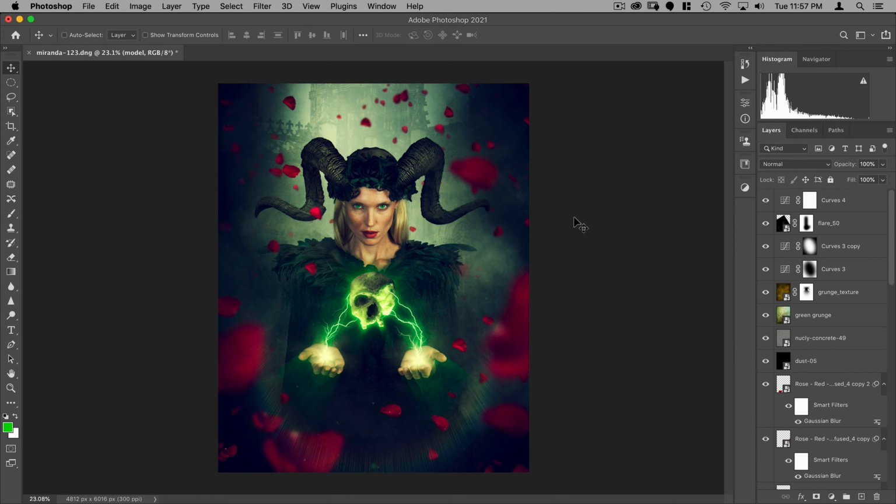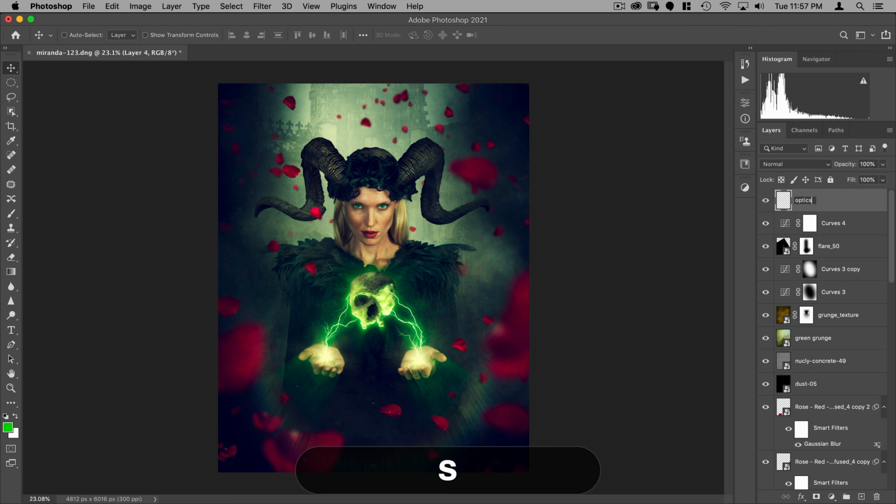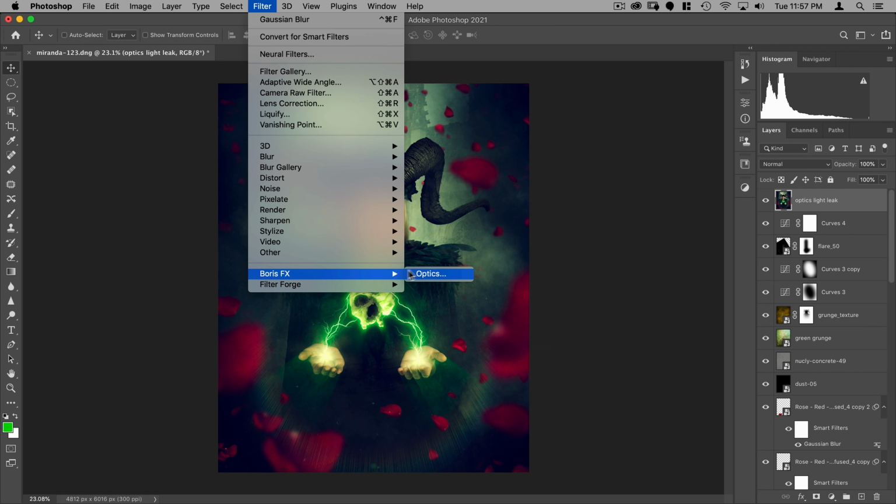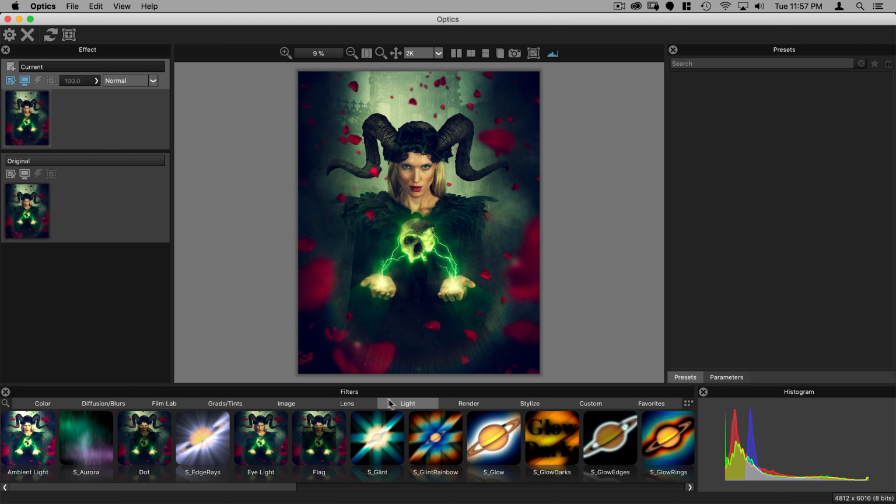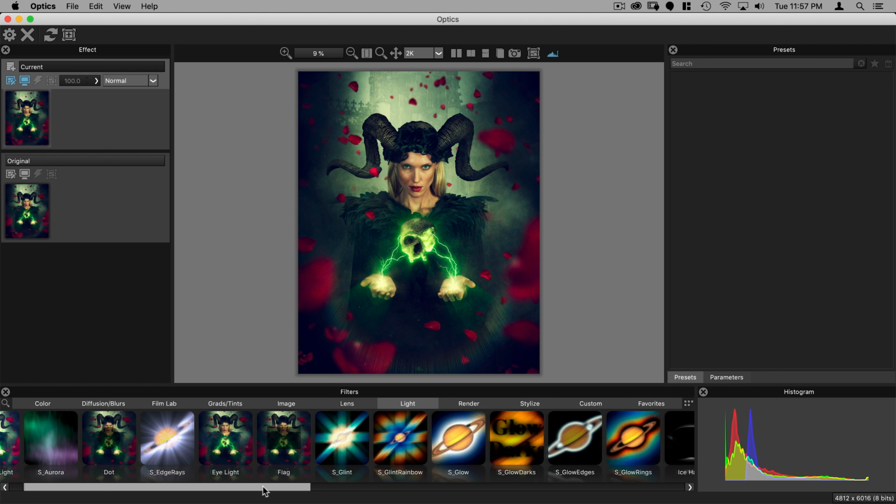For the final step, I want to run optics again. So I'm going to make this, we're going to call this optics light leak. I'm going to do Shift Option Command E to merge everything onto that layer. I'm going to go filter BorisFX optics. I'm going to reset it. And then under light, you're going to see one called light leaks. So let's select that. And in the presets, you're going to see one called Joker. We're going to select that.